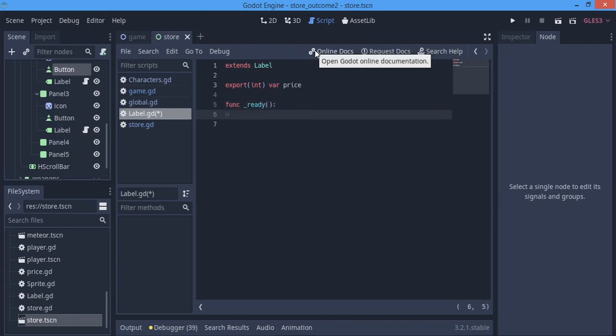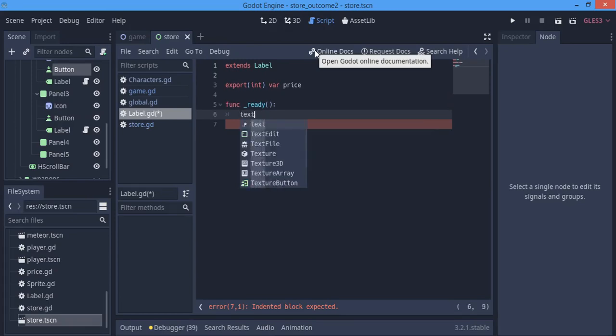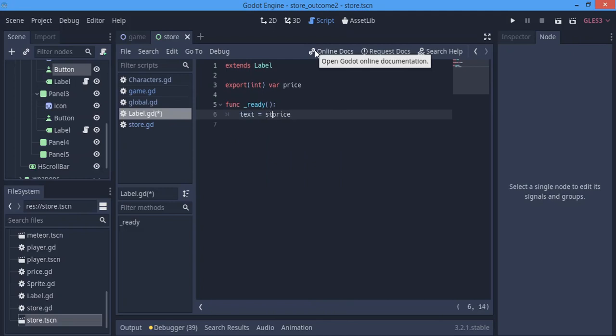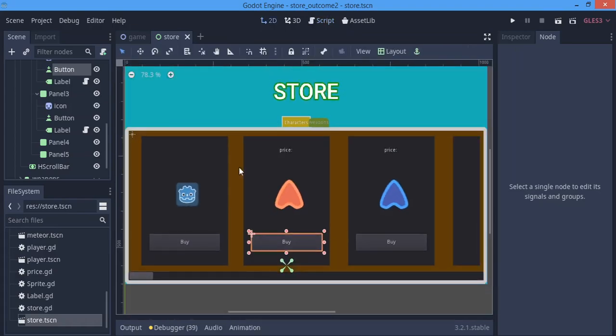We want price. Sorry, we want our text to be equal to price. Okay, and before I forget again, string. Add that string in front of it so that it won't have a comprint.